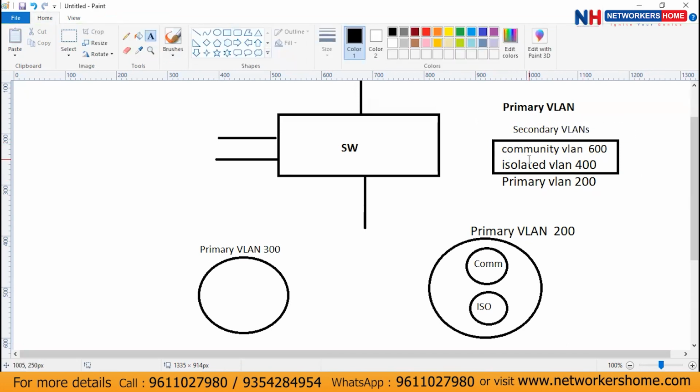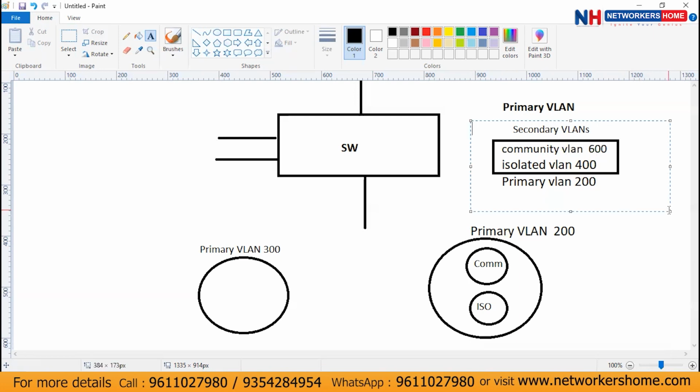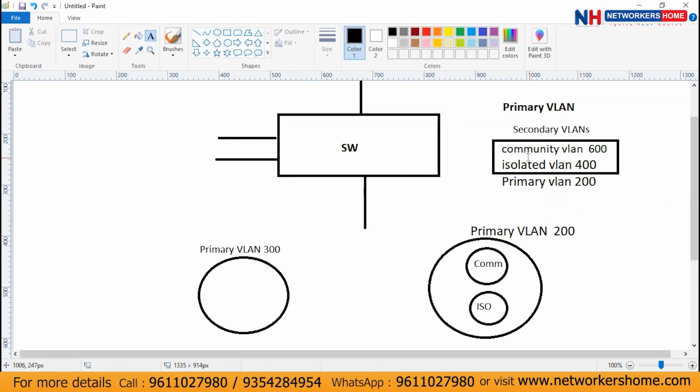These secondary VLANs should be associated with your primary VLAN. At a time, only one primary VLAN association can exist. You can't associate secondary VLANs to two primary VLANs. Not possible. Guys, are you getting my point? Secondary VLANs and a primary VLAN. So first of all, you have to go to a switch, create the community VLAN, isolated VLAN, primary VLAN, all these things, and make the community and isolated VLANs a part of the primary VLAN.